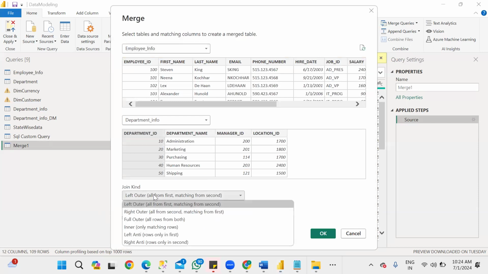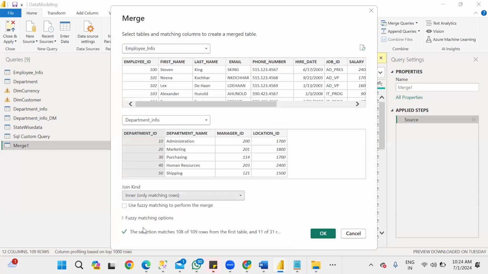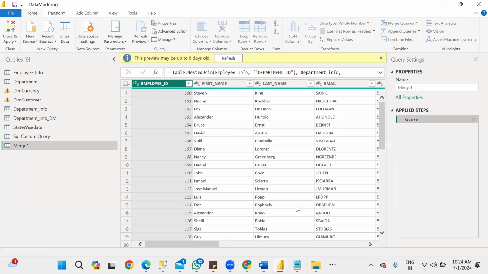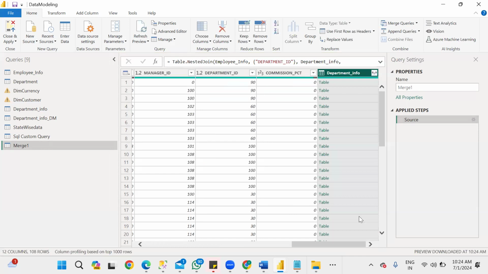Left outer join. If you want to go for inner join, let's give inner join. Only matching records. Click OK. It will give only matching records.